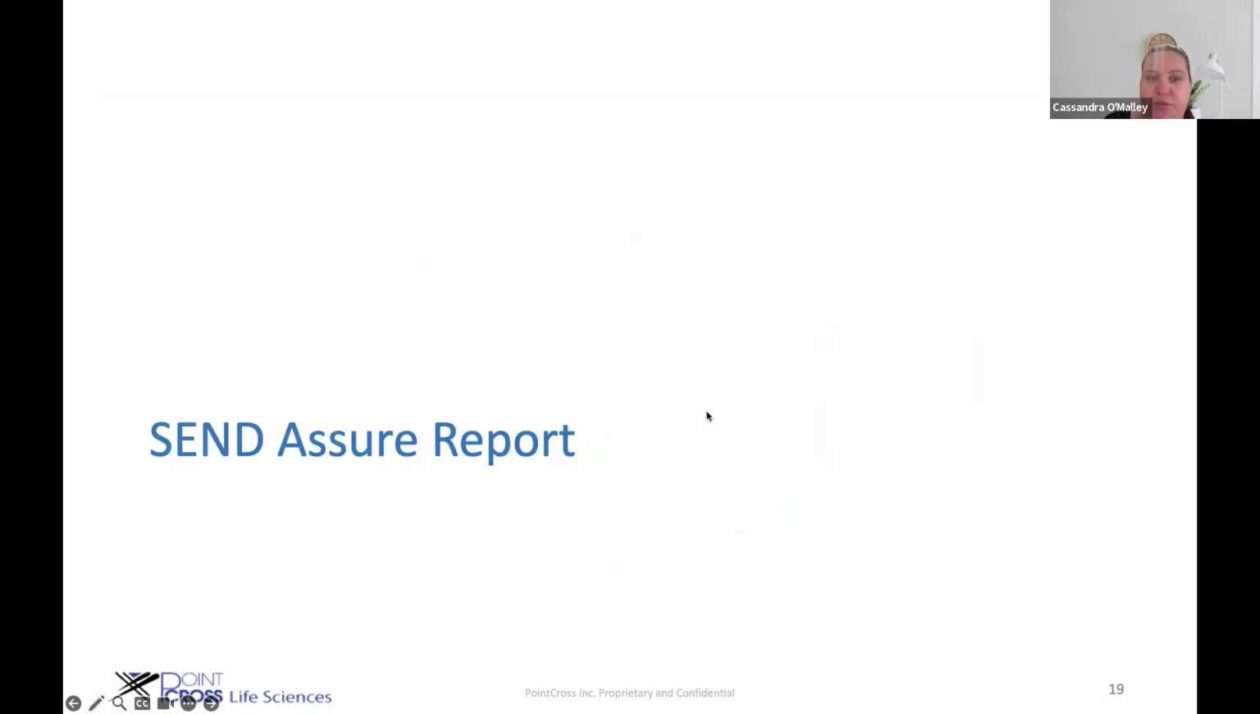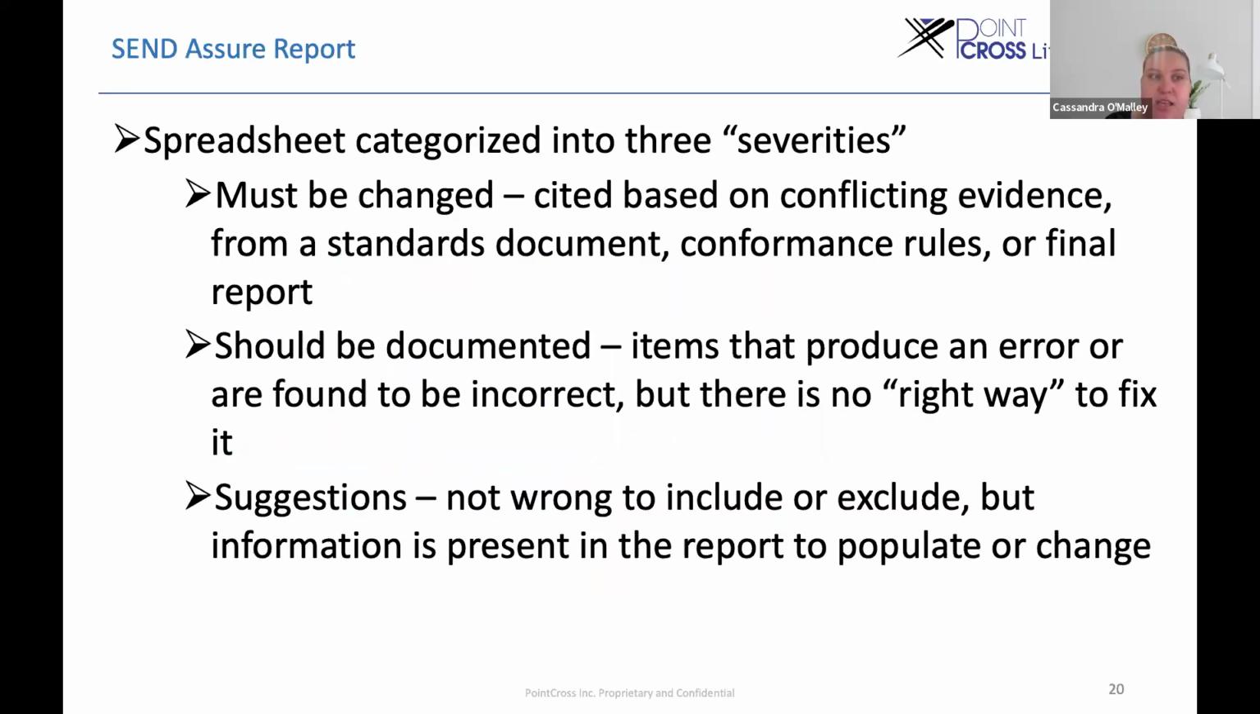And then finally, I'd like to review what the send to shore report actually entails. This is going to be the main deliverable when we're offering this send to shore service. The send to shore report is a spreadsheet that reports all discrepancies, validation errors, warnings, and other findings in a tabular format.